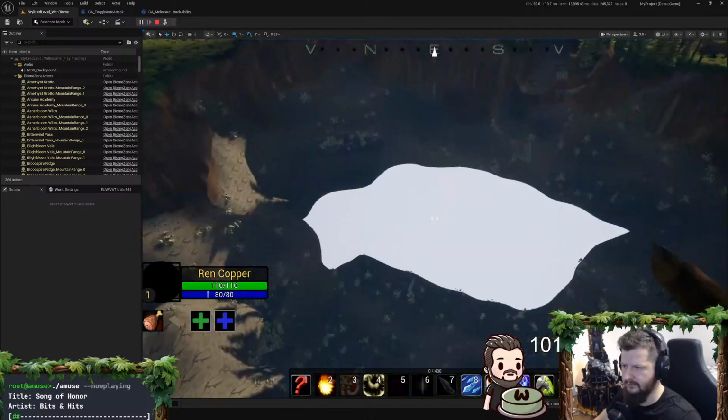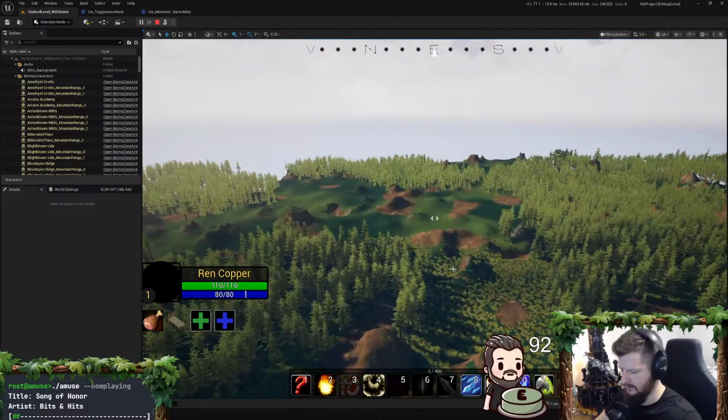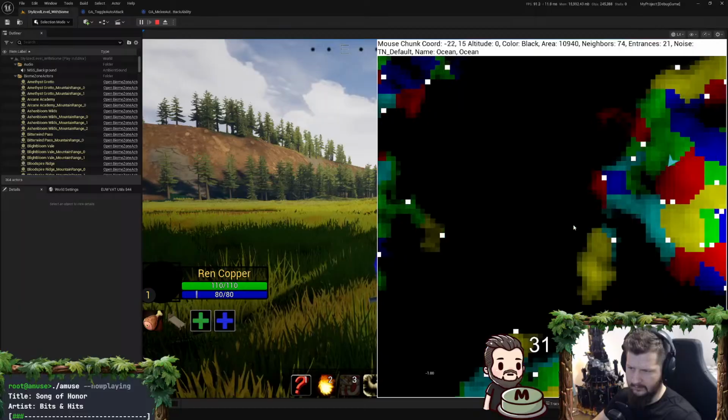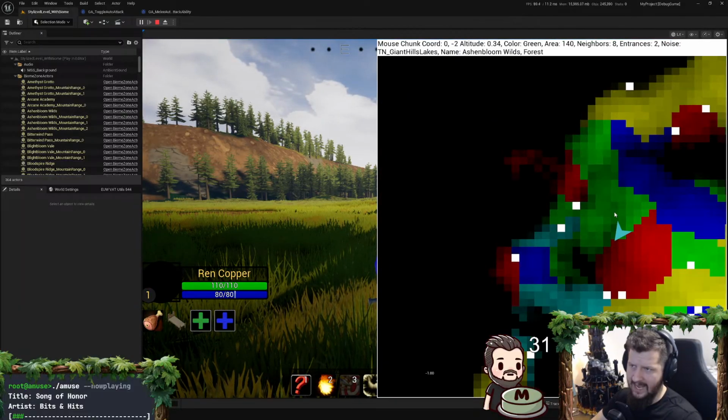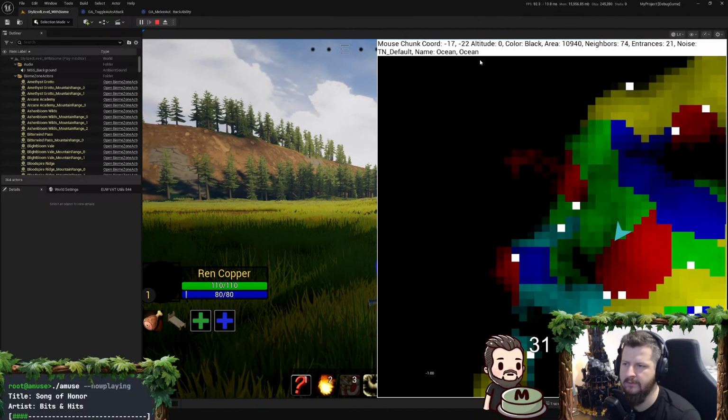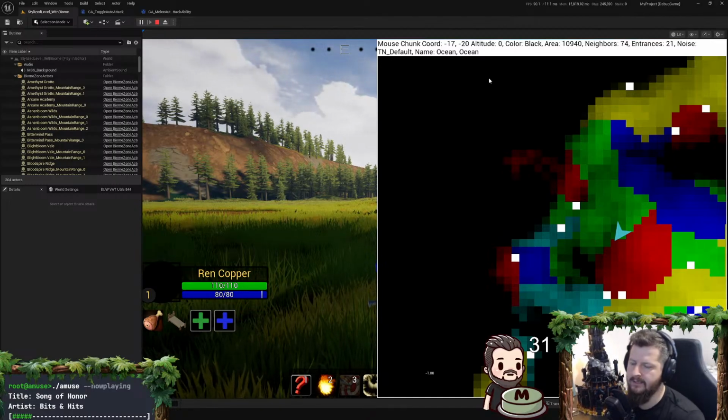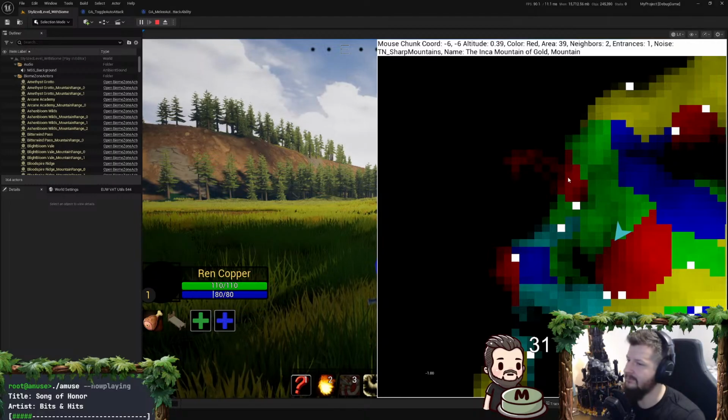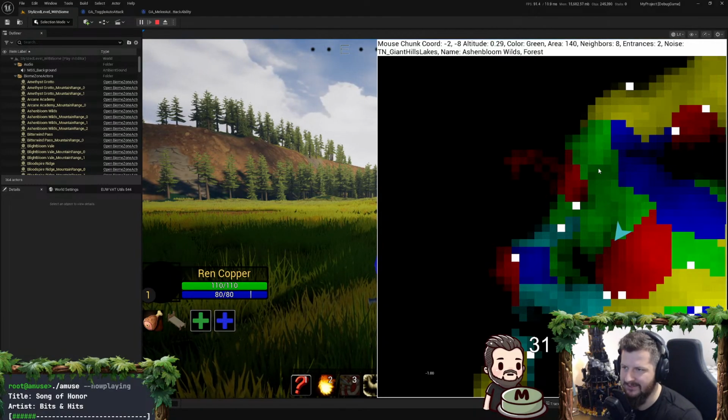Oh, dude, look at this big crater here. It's cool. Yeah, here's me. And where are we in here? So this is Ashenbloom Wilds. As I hover over each zone up here, you can see the name and some of the stats on it. So this is the Inca Mountain of Gold, which is a terrible name for a zone.